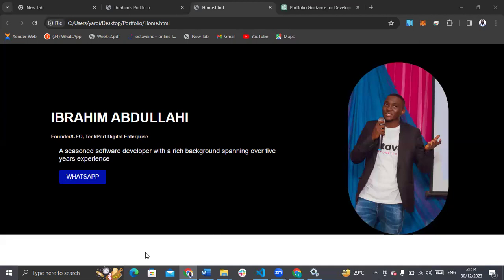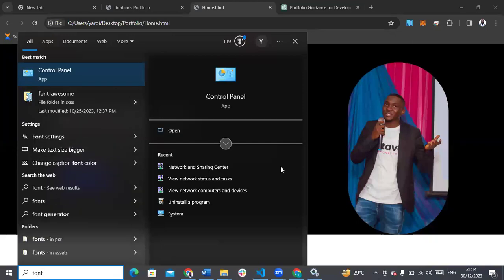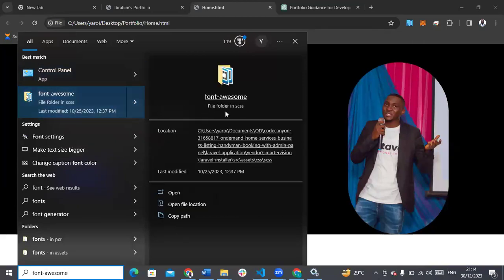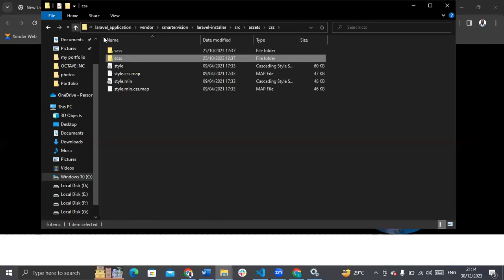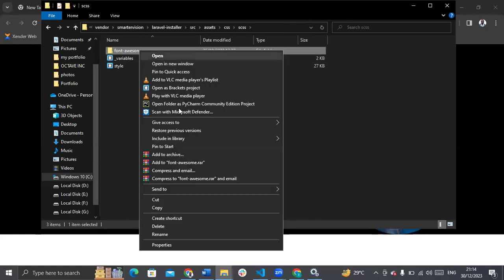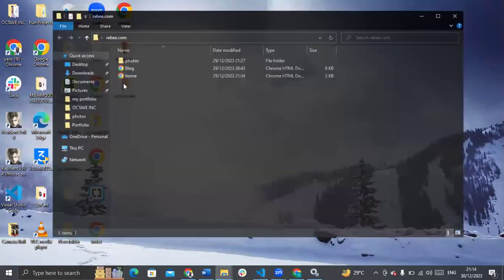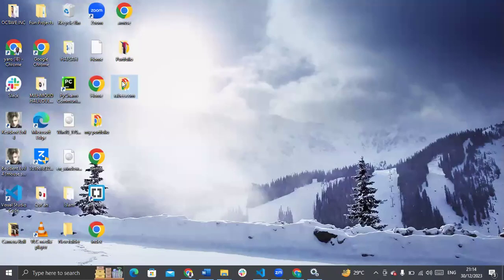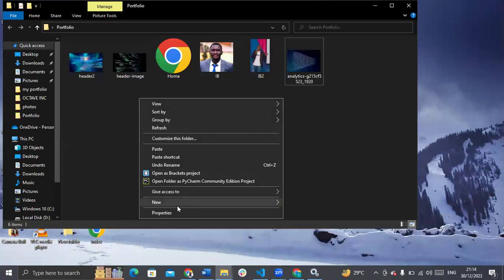Let's focus here. Let me search for Font Awesome. This is Font Awesome. I'll go ahead and put the folder. Let me open the file location. I'll copy the whole Font Awesome folder. I'll go to my project folder. This is my project folder. Not that one. Portfolio. Is it this one? Yes, this is my project folder. So I'll paste it here.